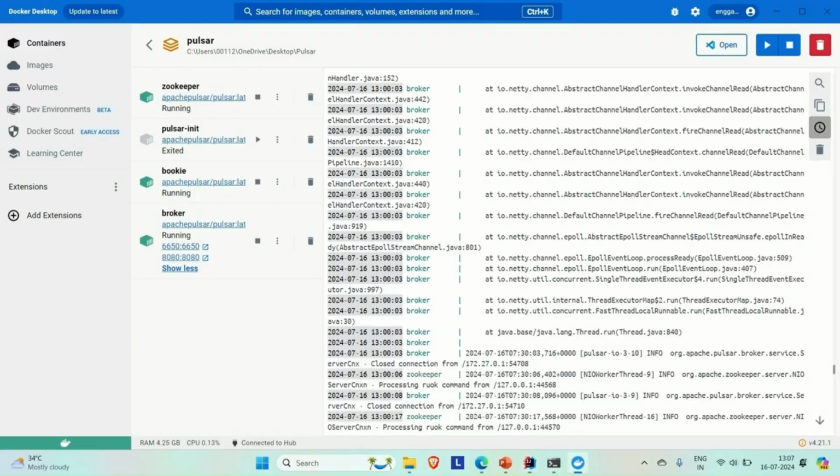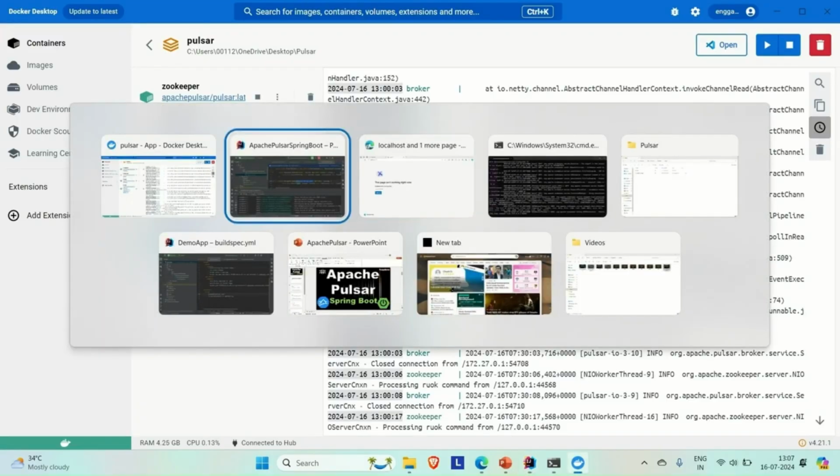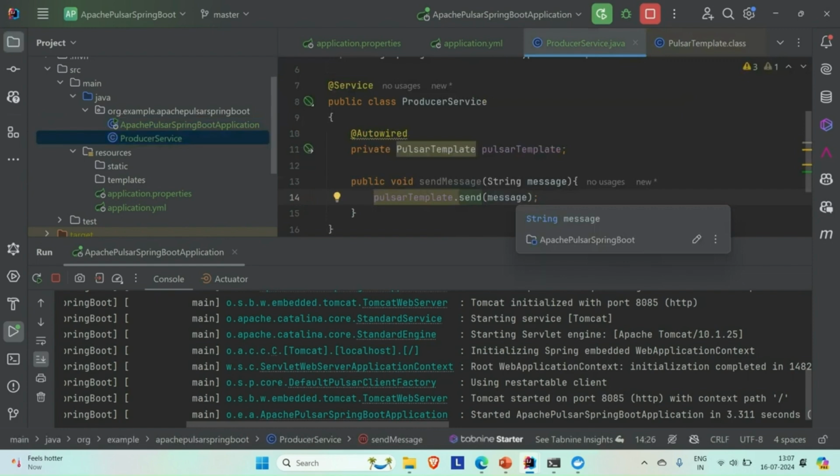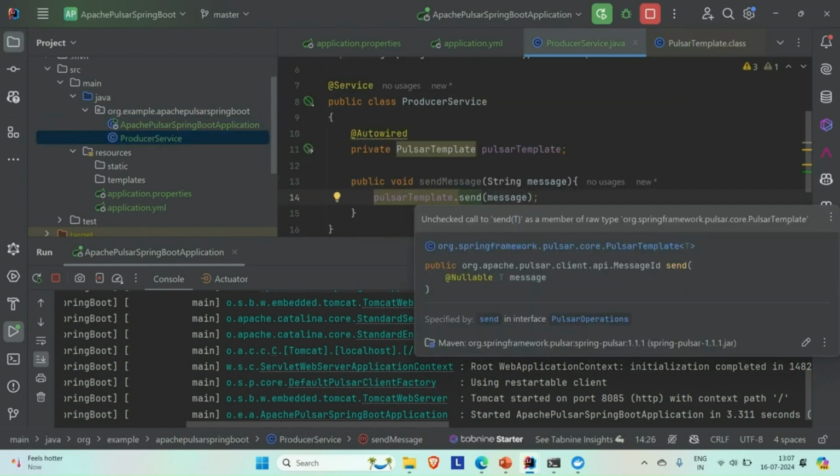So here we are only sending the message directly, right? If you go to this service, we are only sending the message, but this is not the way. How will the consumer come to know from which topic it has to consume the message? So we have to send our message on the particular topic.